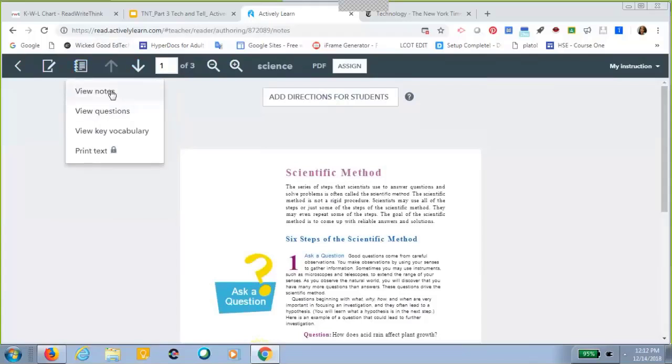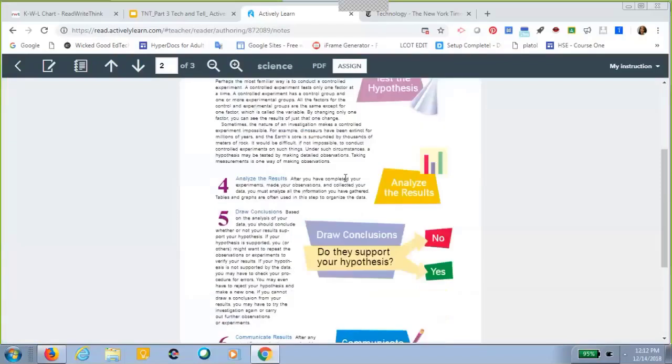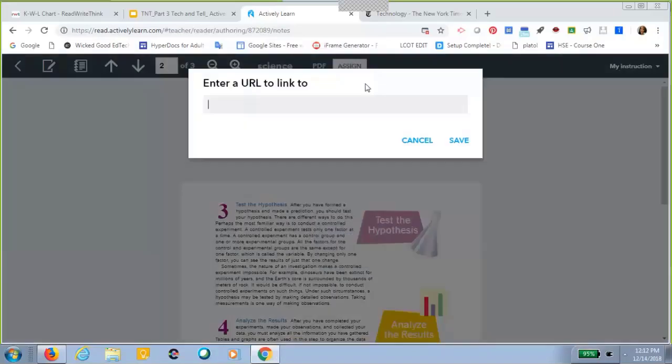Here, you can view all the notes. We don't have any yet, of course. And the questions. So here I can add directions if I want to. But more importantly, if I only want my student to read a section at a time, that's where I am able to insert notes or questions.